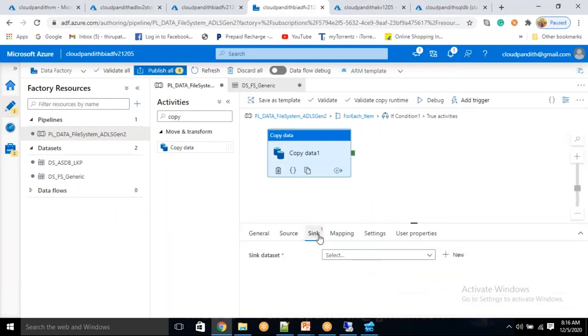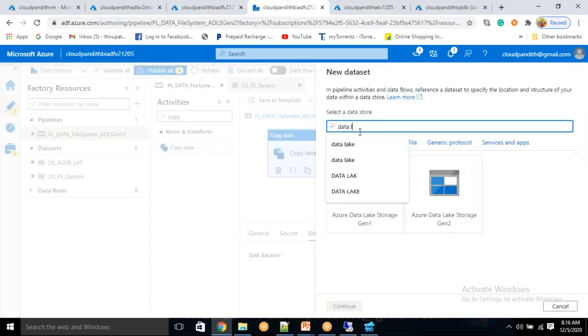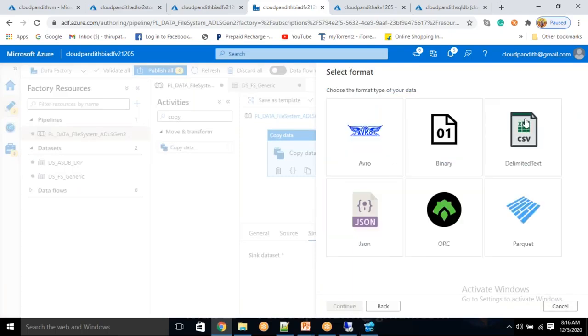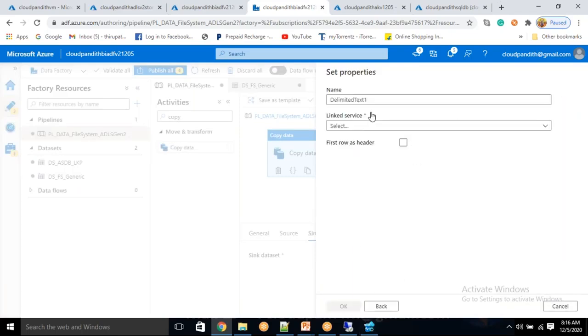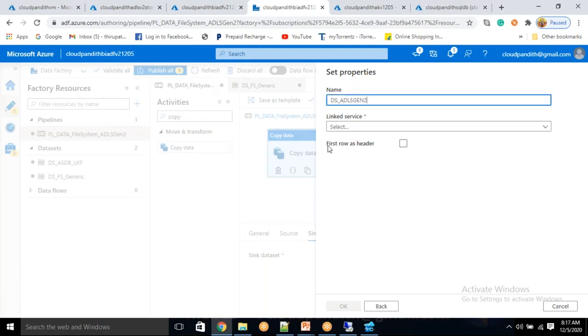What is our sink? Sink is my Data Lake Storage Gen2. Let's create a dataset for Data Lake Storage Gen2. Here it's the CSV files I'm loading. Continue. This is a dataset for ADLS Gen2 sink.